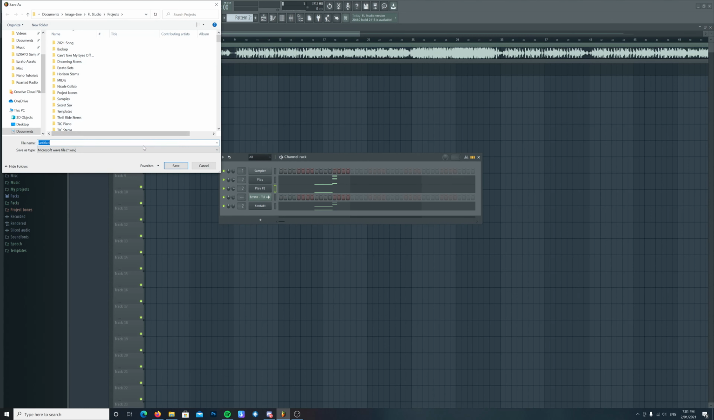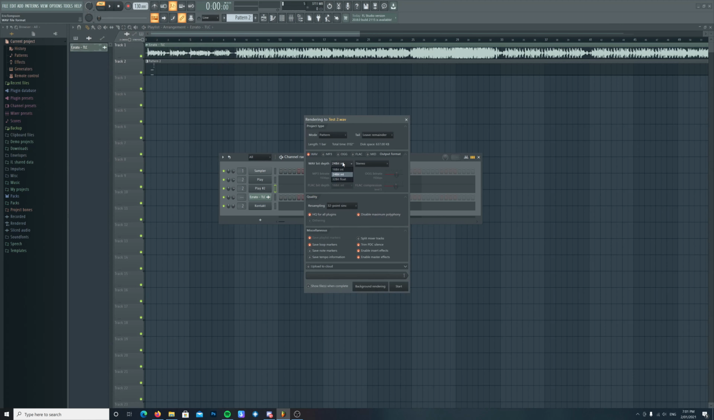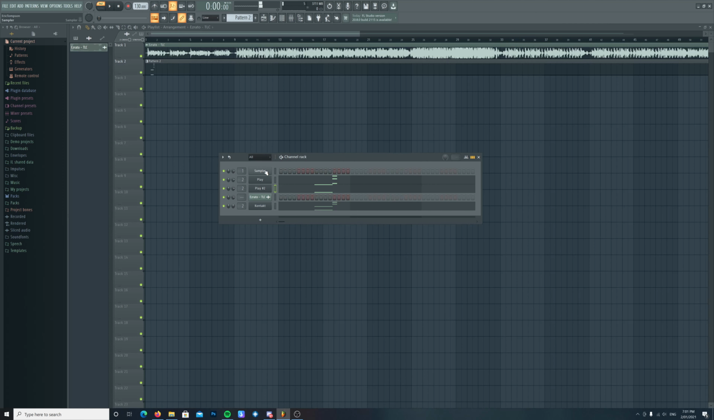You can go MP3 too. Test2, just going to replace it, and then you can choose 16-bit, 24-bit, 32-bit. I just go 24, it's just the quality of it. Start, there you go, cool. Okay, now we've got the audio, so now we need the MIDI.